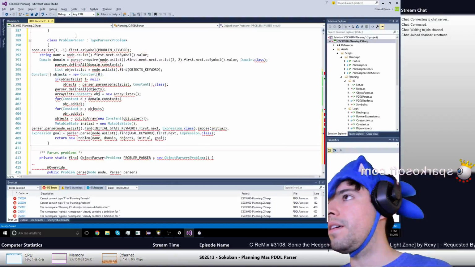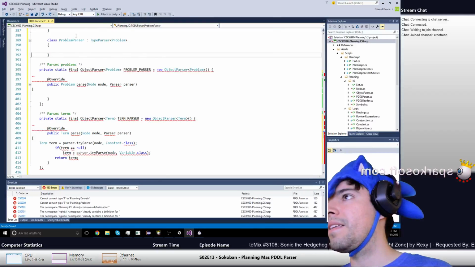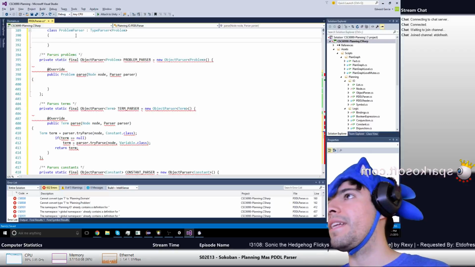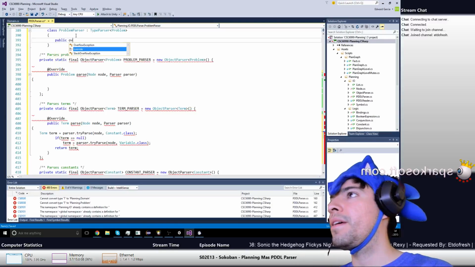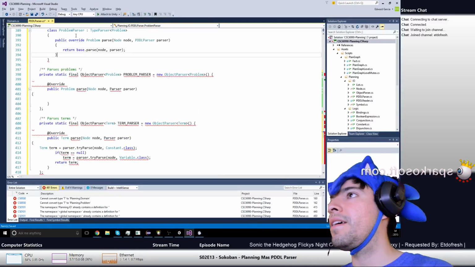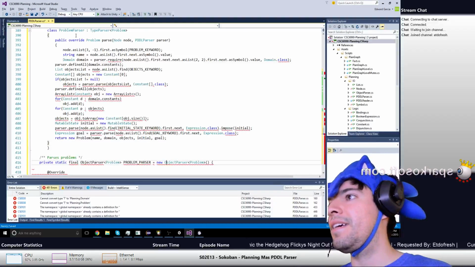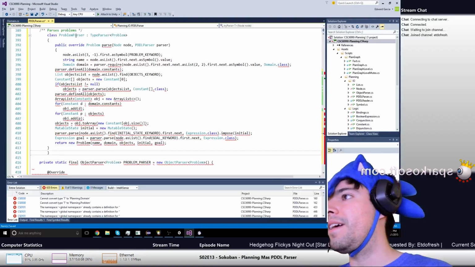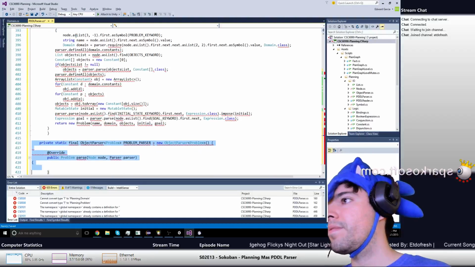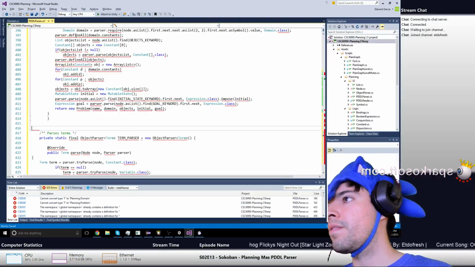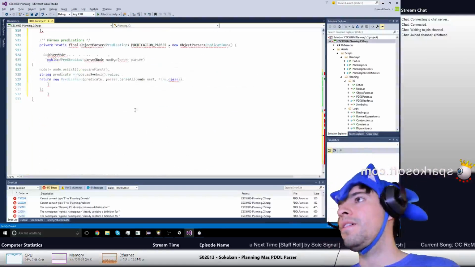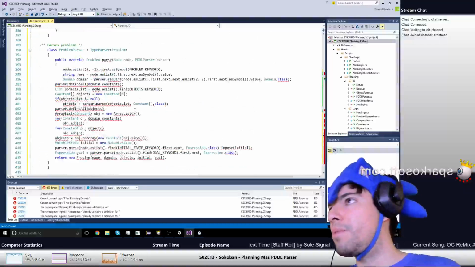Oof. Maybe I didn't put it in the right spot. Oh, forgot to override the next part. Public override, parser, all of that junk. That's the place it belongs. And you can parse problems right there. Okay, great. Hopefully just a few more. Oh yeah, there's a good amount more. Alright, no problem.